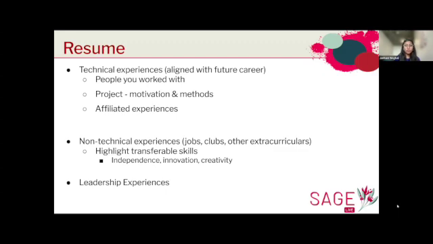For your project or whatever you did for this experience, you want to make sure that it's well motivated. Why did I do this project? You might also mention some methods. And then lastly, affiliated experiences. So for example, maybe you went to some lecture series or there were intern events or you went to group meetings, a journal club, things like that. So you also want to make sure to put that on your resume.